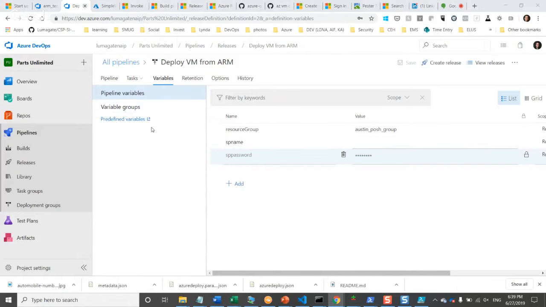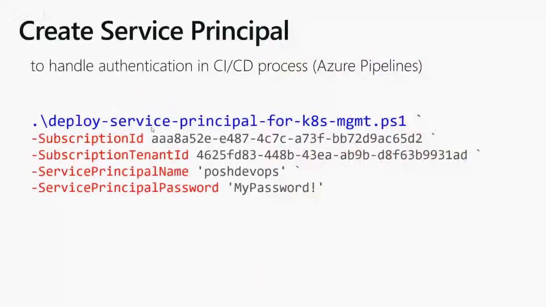So just so we get through everything, we'll be back in there in a bit, but let's talk about service principals. I've got a service principal script, and it basically takes 4 parameters. It wants a subscription ID, which is your Azure subscription ID. It wants what I call a subscription tenant ID.